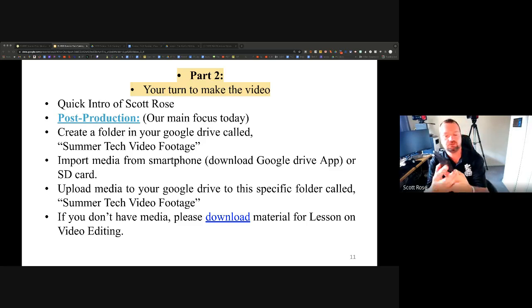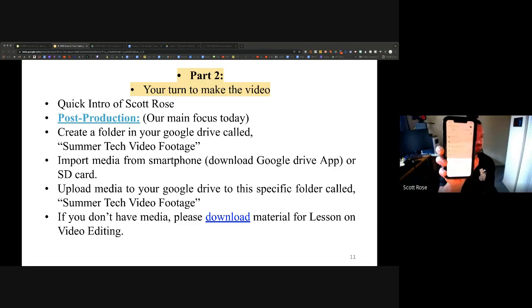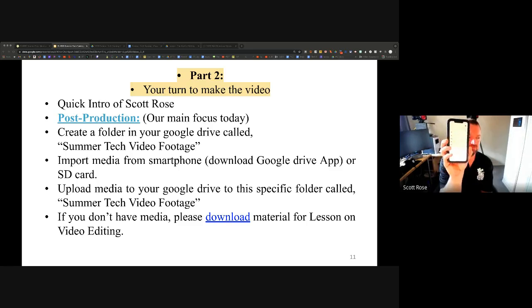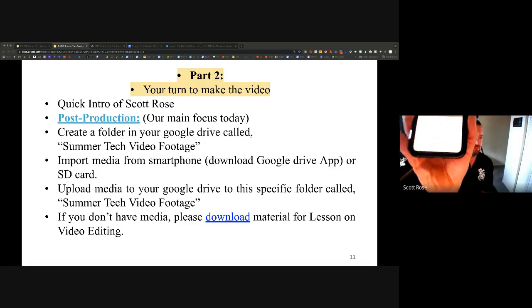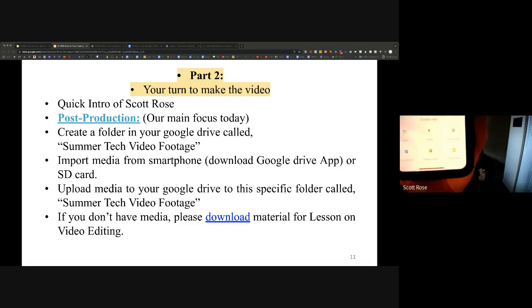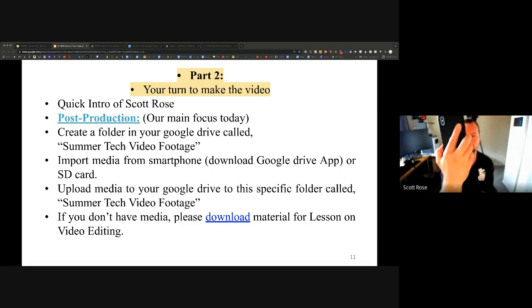All right, let's try this. My exposure is really off on this camera. Aha, there it is. It's coming. So it says folder. So you click on folder.